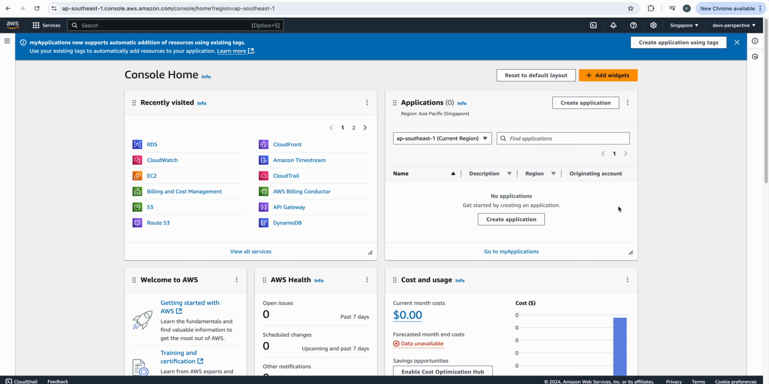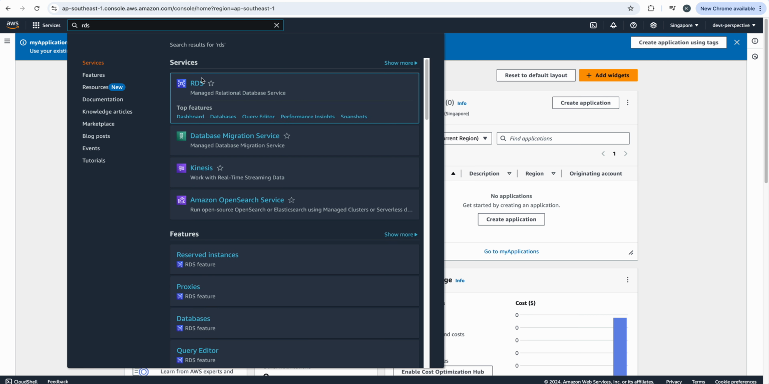On the previous tutorial, we have discussed S3 and EC2. And for today's tutorial, we will be discussing RDS. And RDS stands for Relational Database Service. So to get started with RDS, let's search RDS on the search toolbar.